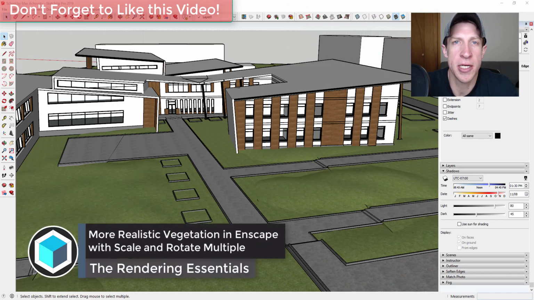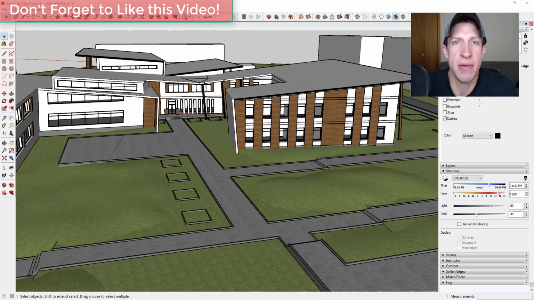So in today's video I wanted to talk about an extension that can help you really quickly create realistic looking vegetation using the Enscape assets inside of Enscape. So let's go ahead and just jump into it.